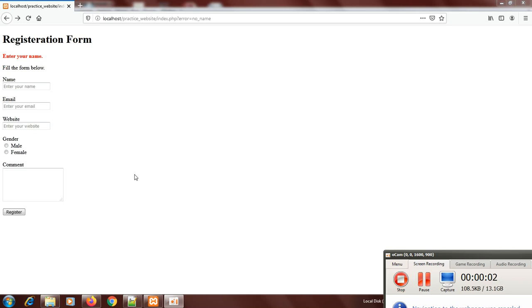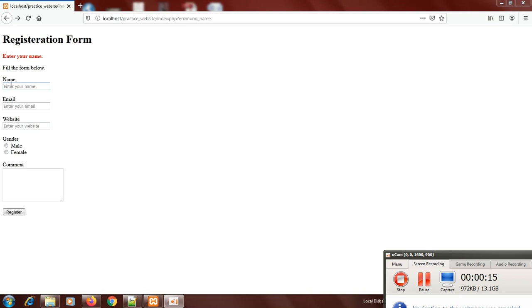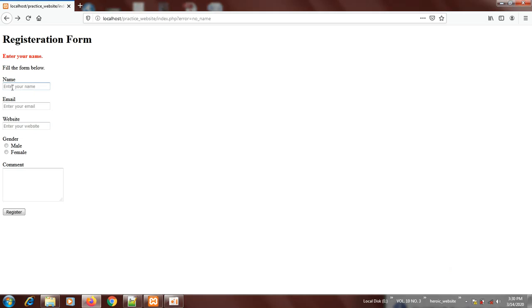Yeah, let's continue. Having validated the first, we are going to move to the second one. Just know that what we just did here is that we made it impossible for anybody to submit this form without entering a name. It's important that the person must enter the name before submitting. You get that? And we want email to be that way as well.